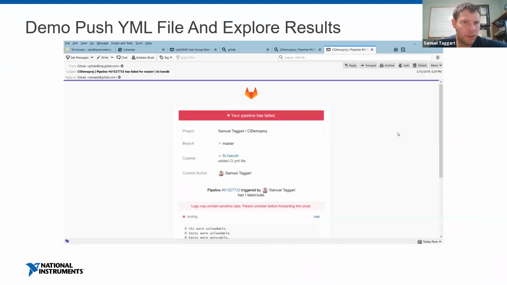All right, so for the demo, what we're going to do is drop that GitLab CI file into our repository, commit it locally, and then push it to the server. And when we do, you should get an email that says, hey, your pipeline has failed.